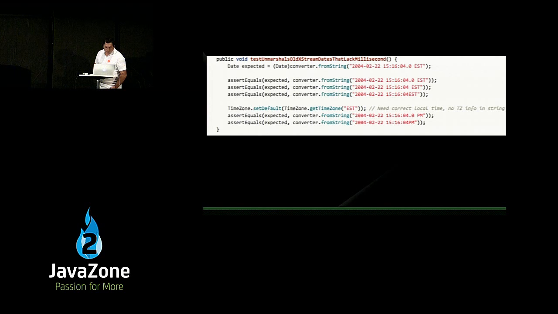Okay, so this is another example of a test. Well, the name is kind of okay. Test unmarshal old extreme dates that lack millisecond. Okay, so we have the scenario. We don't have the expected behavior in the name, but we also have another problem here. The problem here is that if one of them fails, we never know about the others.